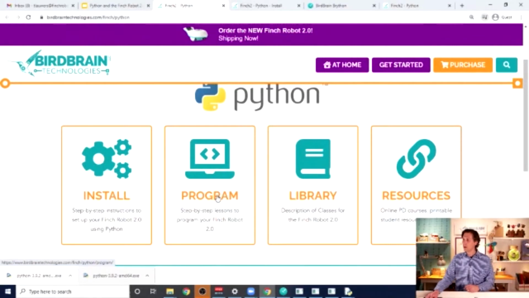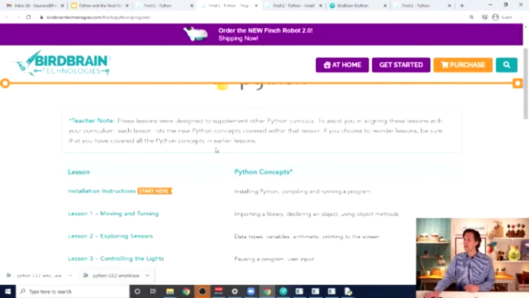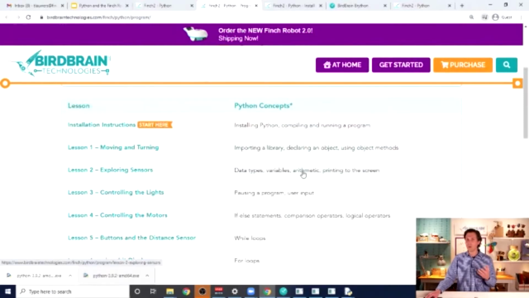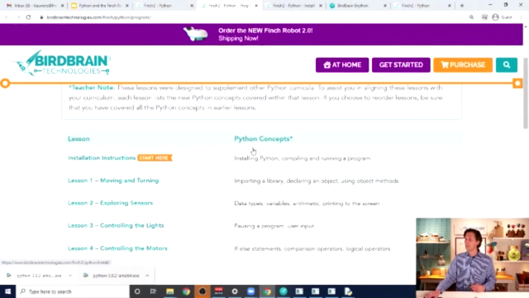I'm going to spend more time here. These program instructions are designed in such a way that they're really meant as a supplement for an intro to Python course, where you're going to get into a fair number of concepts: variables, loops, conditional structures. And the way we've set these up is they interweave Python concepts, ones that you'd ordinarily be teaching in the course, along with features of the Finch, so outputs and inputs.